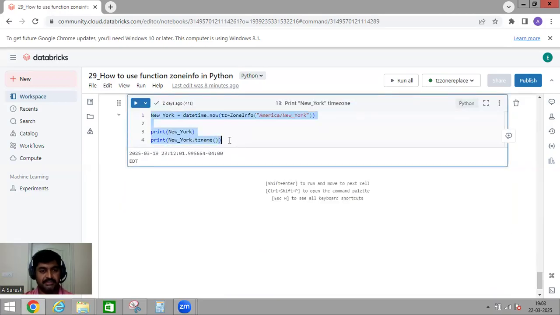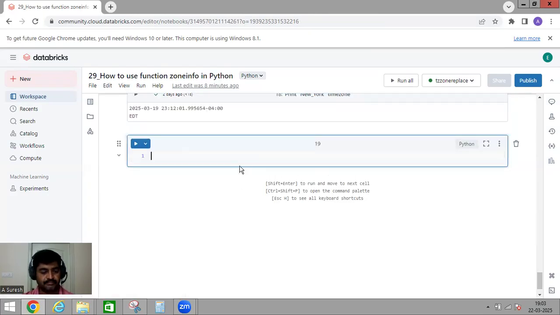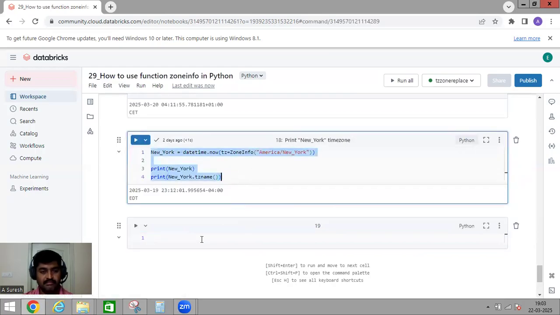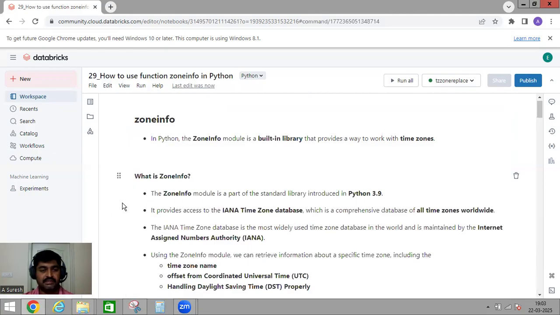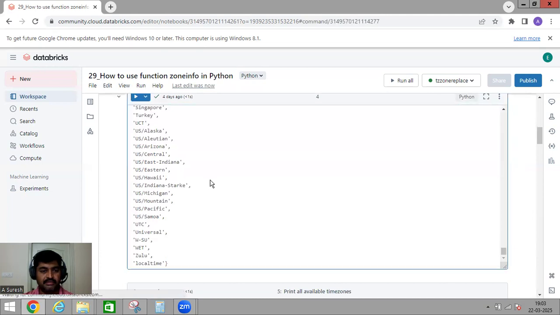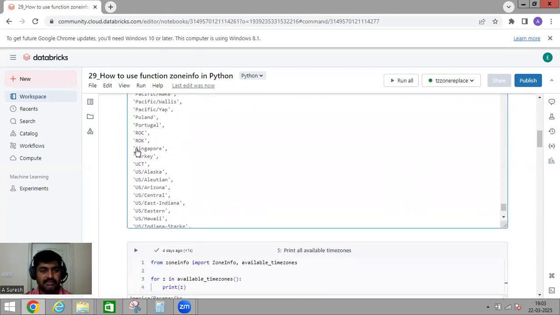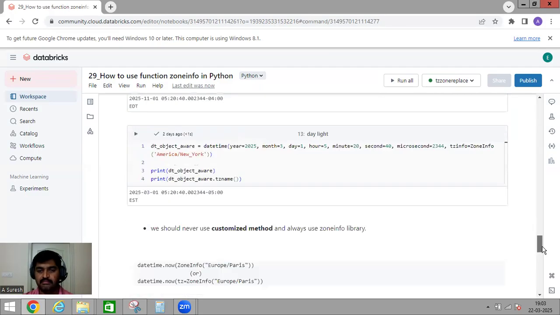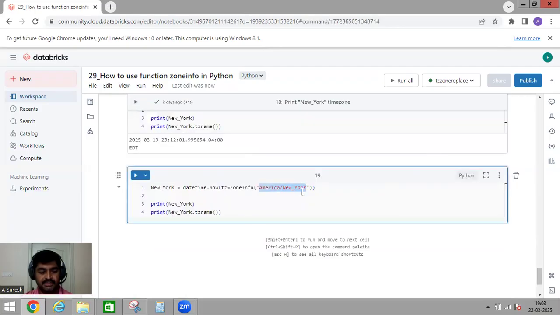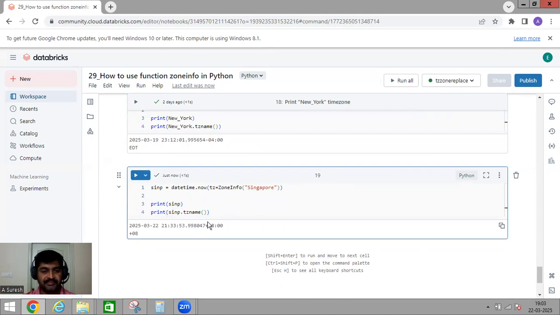Suppose I try another time zone. I'll copy this and paste it here. Maybe Singapore, I'll try. Instead of America or New York, I will pass Singapore. It will give you the date and time. See the date and time, and this is plus 8 hours, and the time zone name is +08. Similarly you can try others also.